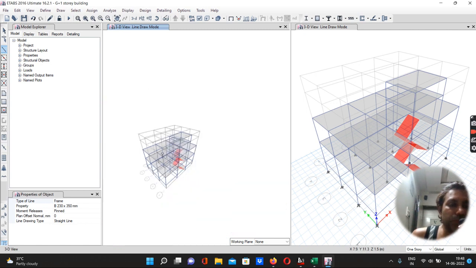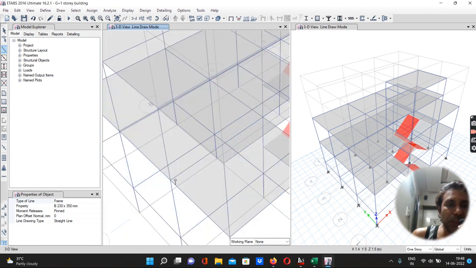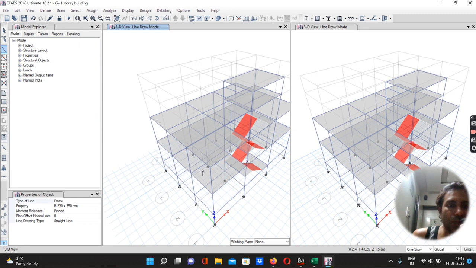For the cantilever slab, now we have to lap the cantilever. So we have to give a cantilever slab at first floor level. Suppose we have to give the cantilever here.